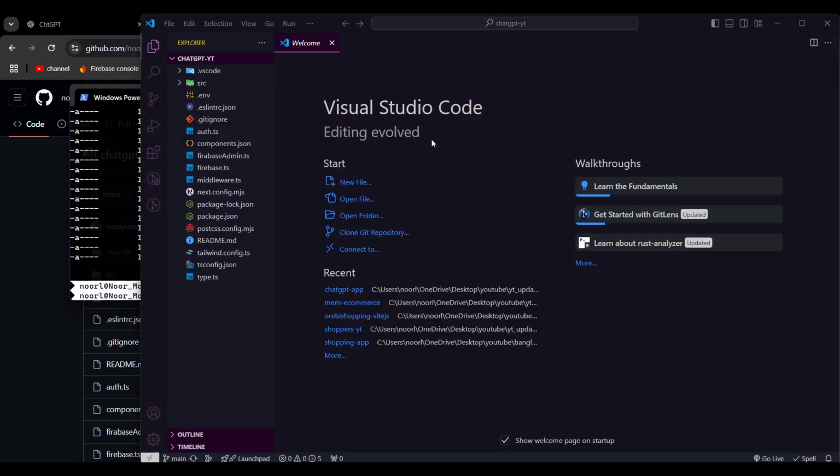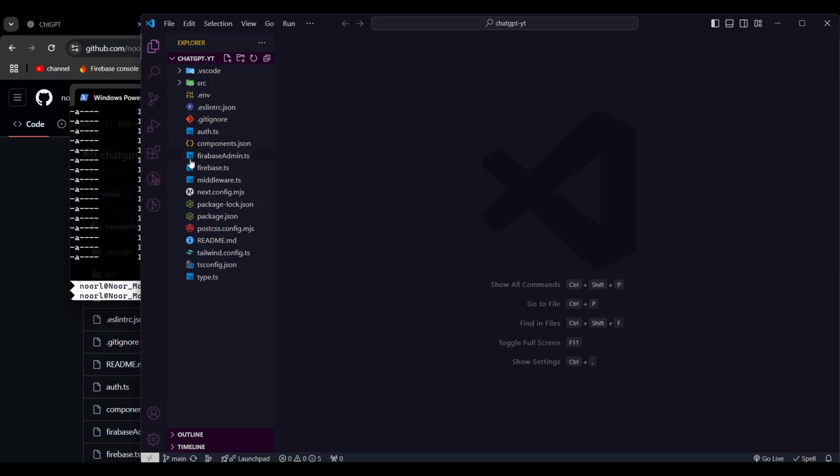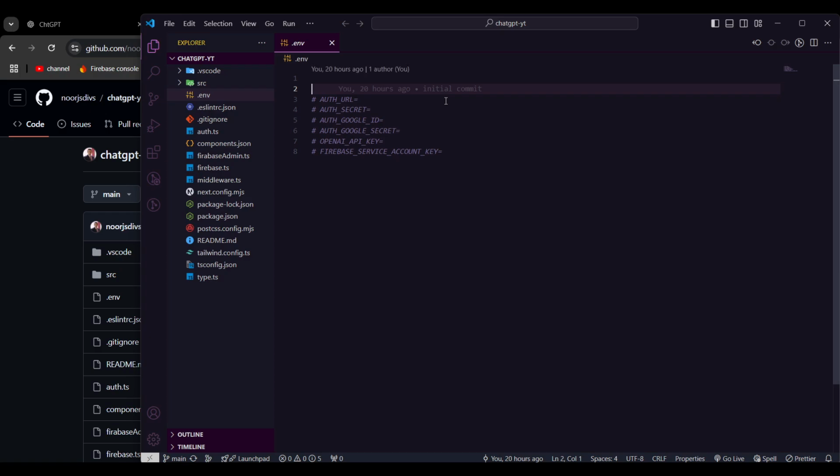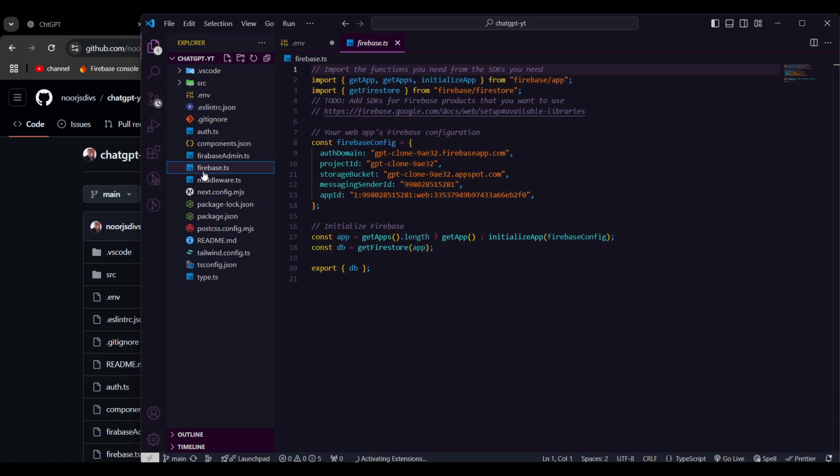Now after opening that, everything to run this project is available within this repo, but it needs some simple configuration. As you see, you need the auth URL, the auth secret, the Google client, like auth Google ID and auth Google secret, and if you want to use GitHub, the GitHub ID and GitHub secret. Then you need the OpenAI key and the Firebase service account key. How you can grab those is available in that video. You can feel free to go there and see how you can grab them. You see the Firebase configuration is available here.